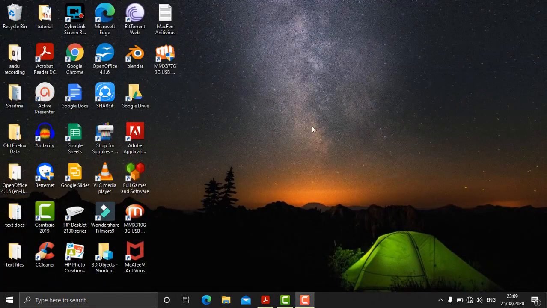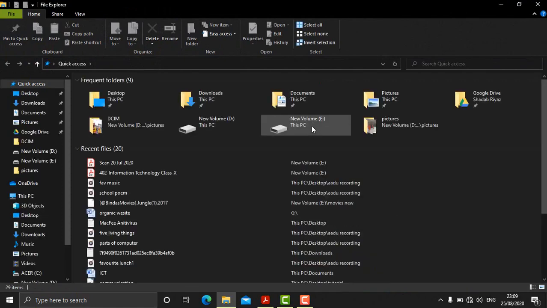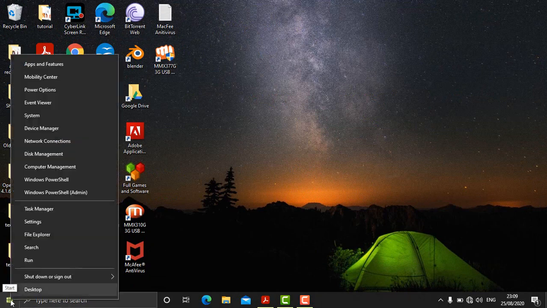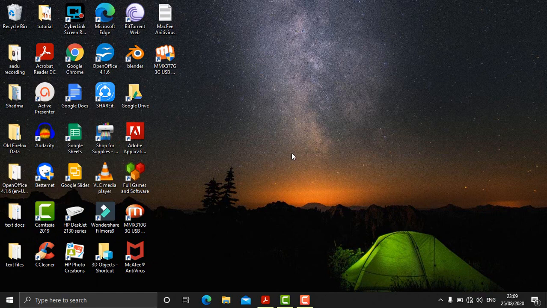The third method to start File Explorer is through a Windows shortcut key. Simply press the Windows key and E, Windows plus E, and you can see your File Explorer will open up. And there is one more method: you can come to the start button and right click on it. As you right click, a pop-up menu comes up, and from there you can click on File Explorer. You click on it, the File Explorer window opens up.